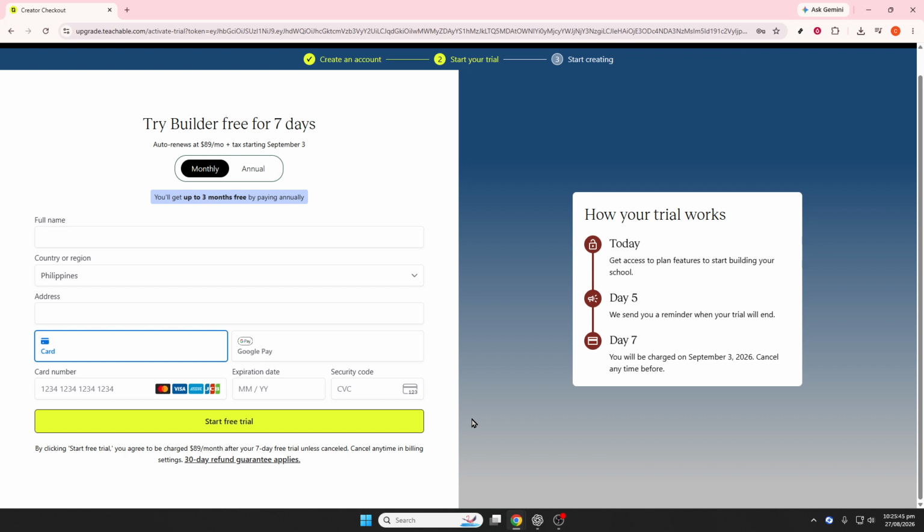Before you finish, preview your school carefully. Check your homepage, product pages, and checkout experience to make sure everything looks correct. Then start building your online school by adding content, refining your site, and preparing your products for students.